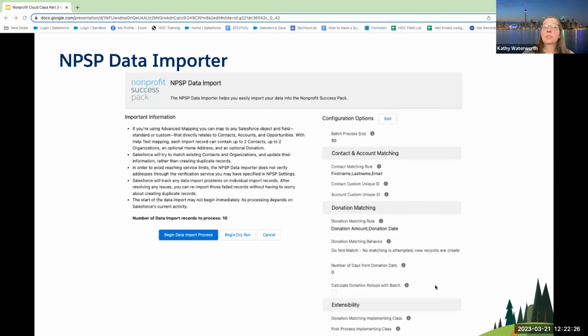Depending on the data you are importing and the business rules of the nonprofit, this may need to be adjusted for the best results. The batch process size is often a challenge and may need to be configured to 10 or lower. Doing a test run or dry run is helpful to work out these challenges before the actual data import. You do this by clicking the Begin Dry Run, which is this button here.